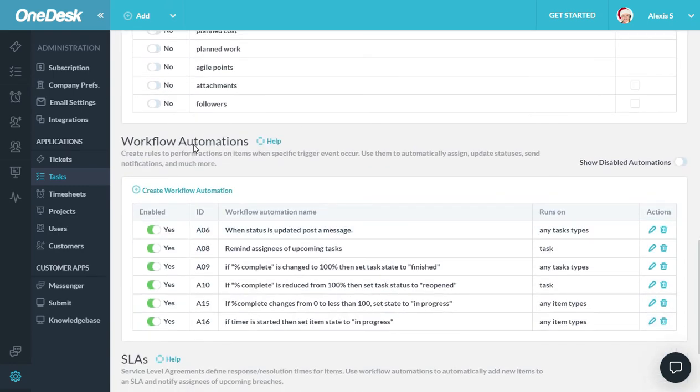Workflow automations allow you to add certain logic to your tasks. There are lots of videos covering this, but the essential idea is I can create some logic or modify existing logic that affects tasks. For example, this one changes the task to the finished state whenever the percent complete changes to 100. You can create your own by clicking here, and you can disable ones you don't like as well.